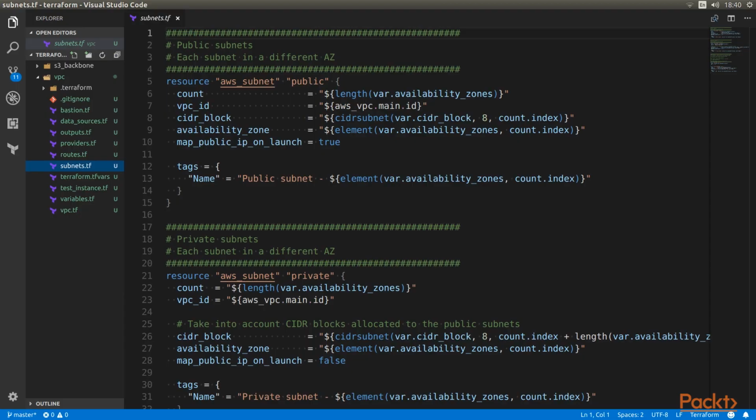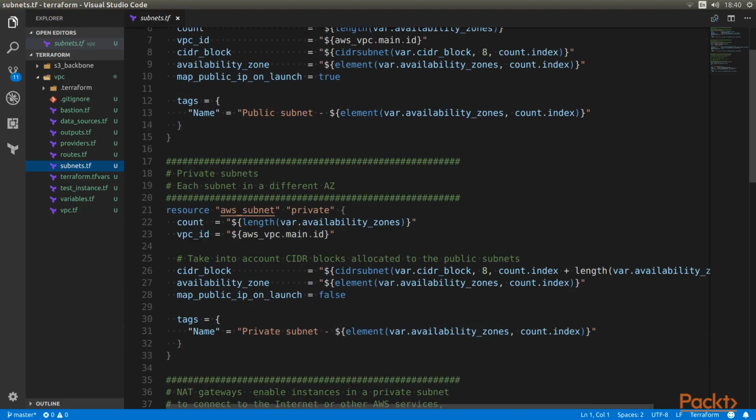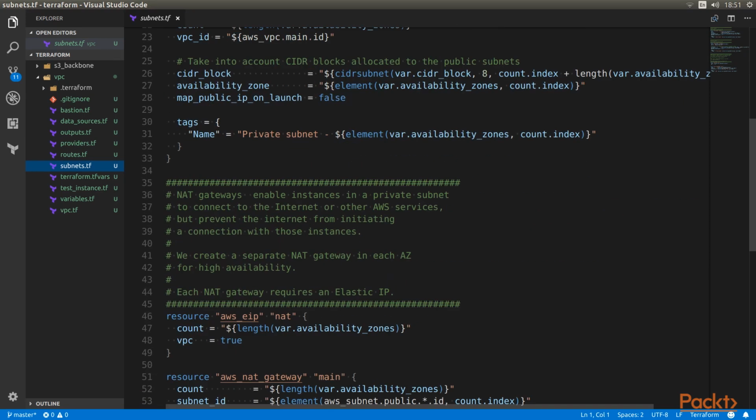Back to our VPC. To use a different availability zone in every subnet, I'm using a built-in element function, which returns a single element from a list at a given index. And I'm using another built-in function, cidrsubnet, to calculate a CIDR block for each subnet that we are creating. Notice also that, as it's a public subnet, I'm mapping a public IP on launch here. The private subnets are very similar, but they don't have public IPs. I'm giving each subnet a descriptive name tag, so we will be able to see in the web console whether it's a public or a private subnet, and which AZ it's in.